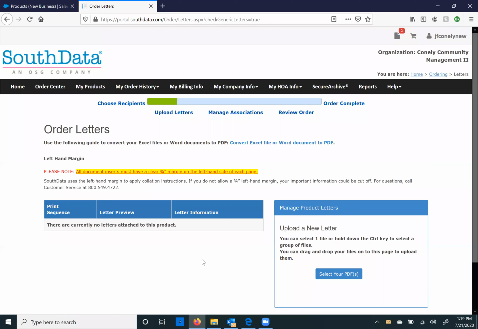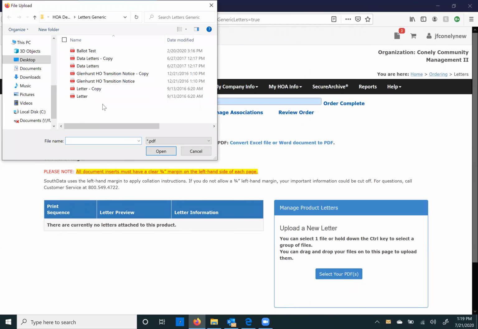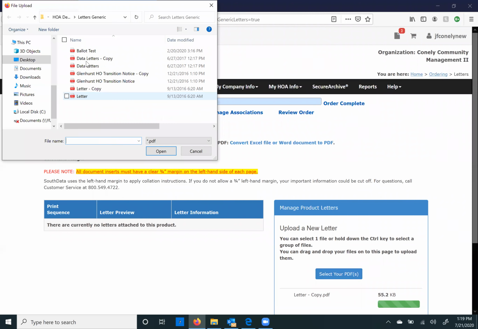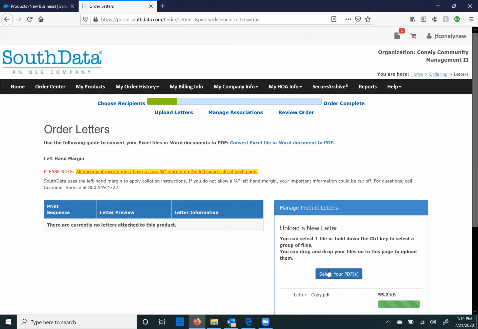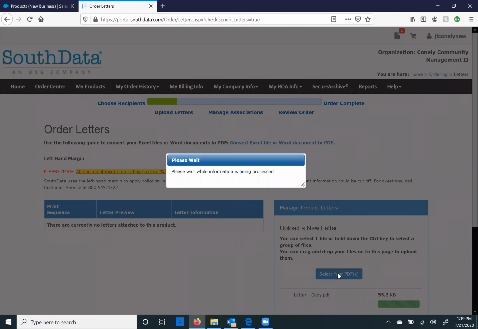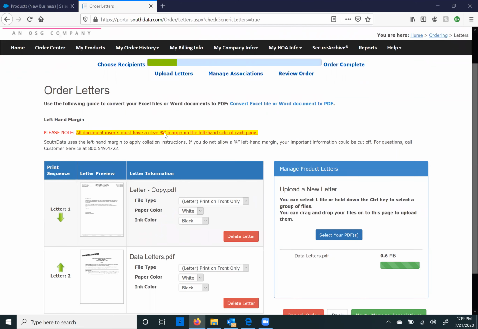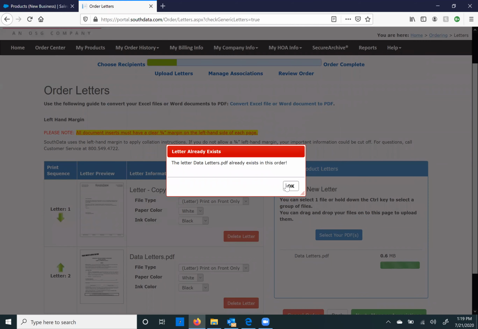This is where you'll come in and grab your PDFs that will make up your ballot. Select your PDFs. You can upload as many as you need. If multiple PDFs make up the entirety of your ballot package, that's fine. You can upload as many as you need. If you have all of your PDFs already combined into a single PDF, that's also fine.